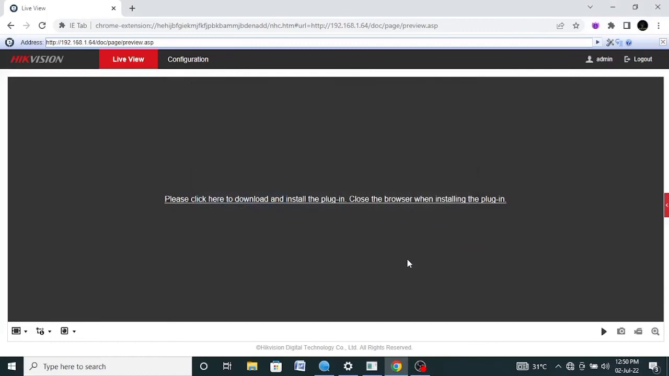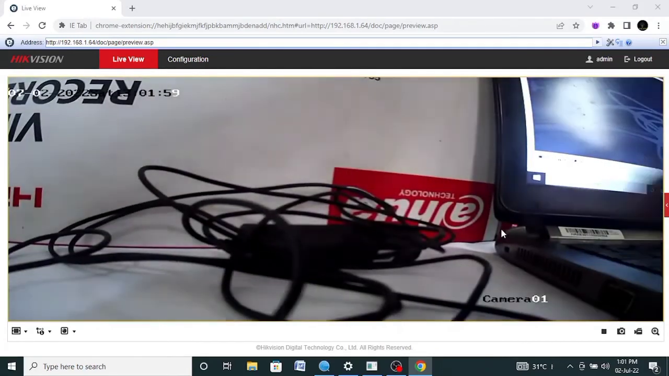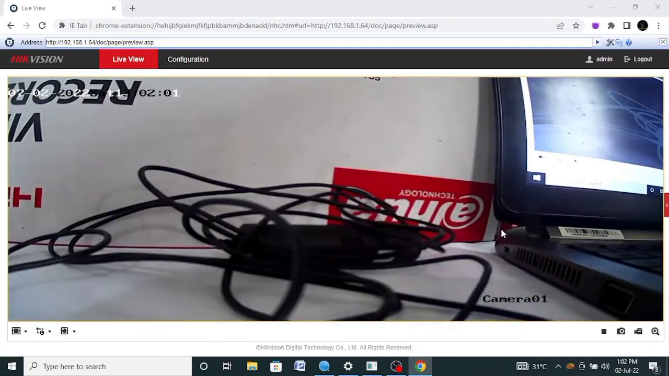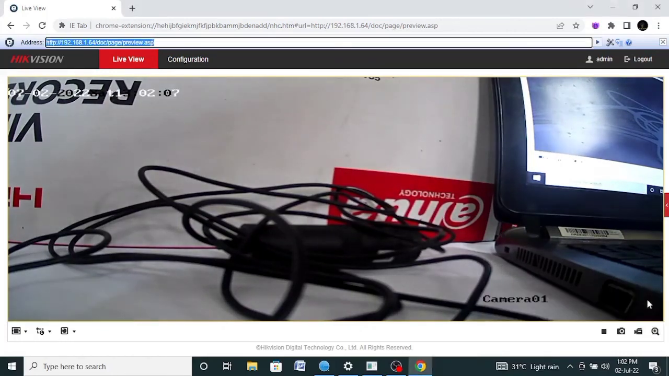Now installation has been finished. Now you can refresh again. After refreshing page, you are now able to see live view of the camera. You can open any Hikvision devices, camera, DVR or NVR on Chrome browser.